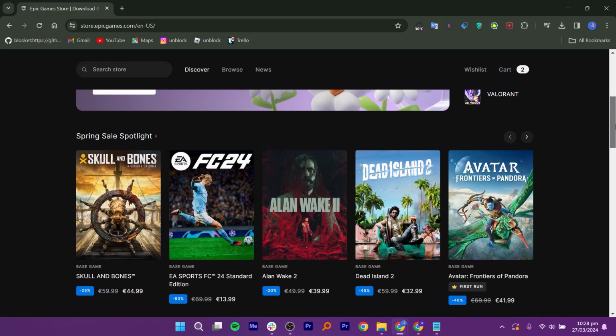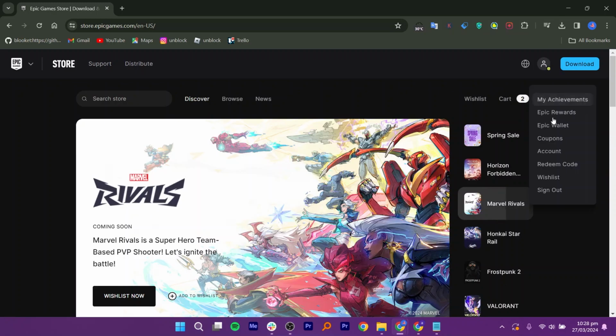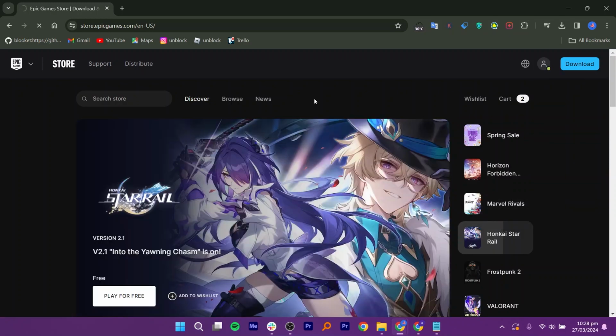If you have, the first thing you need to do is to close the Fortnite application. Then wait for the Epic Games launcher to start. Now after that, just simply click on your profile, then go to My Account. It will redirect you to a browser.